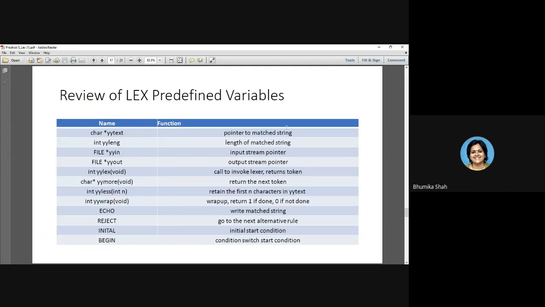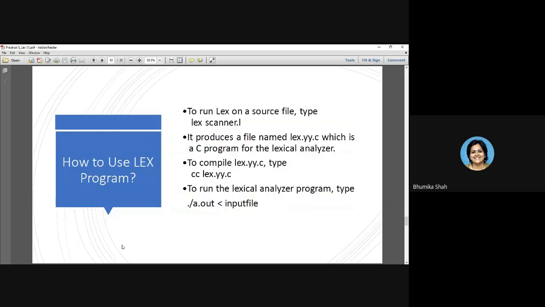This is what we already discussed: yytext, yyleng, yyin, yyout. And this is what we haven't discussed. We'll see ECHO. ECHO is used for printing, echoing back the current lexeme, the matched string. REJECT is used for going to the next rule, rejecting the current pattern. INITIAL is the initial start condition, and BEGIN switches the start condition. We'll see all this as we do more programs ahead.